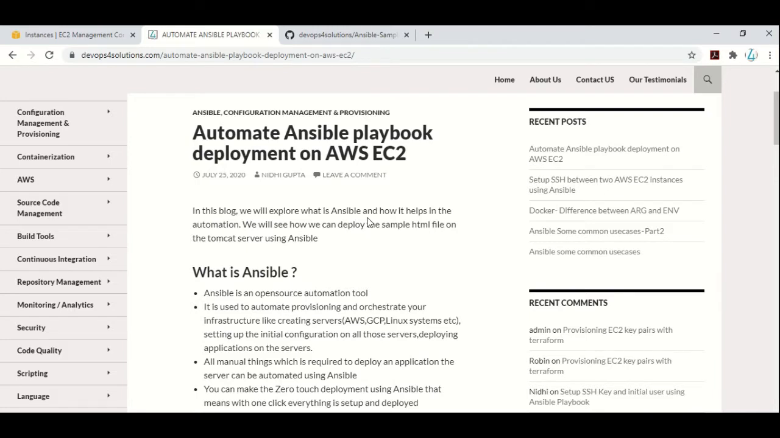In this video, we will explore what is Ansible, how it helps in the automation. We will see how we can deploy the sample HTML file on the Tomcat server using Ansible. So let me start with what is Ansible? Why people these days are using Ansible so much? What it does, how it helps in your day-to-day activities.